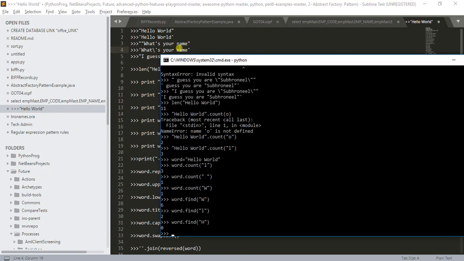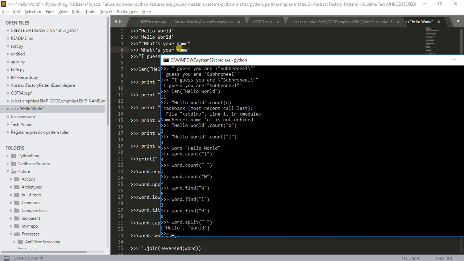The next one is split. Let us split with the space. See, it returns a list. It splits it and converts it into a list. The same happens in other languages also. If you go to another language, in the case of Java, I think it's converted to an array. Here it is a list. It splits on the space and converts it to a list.